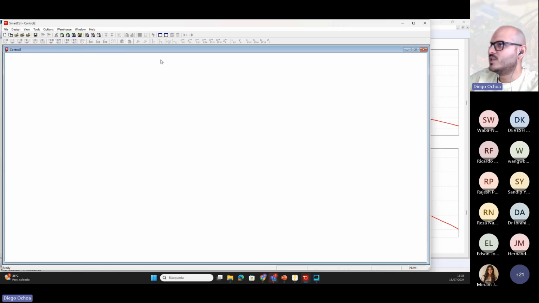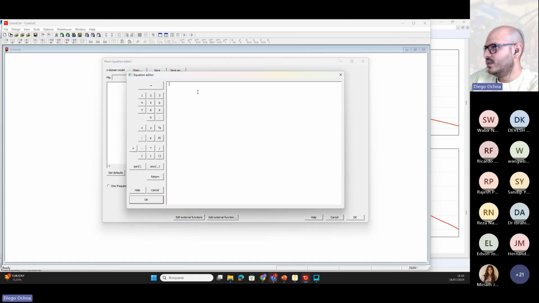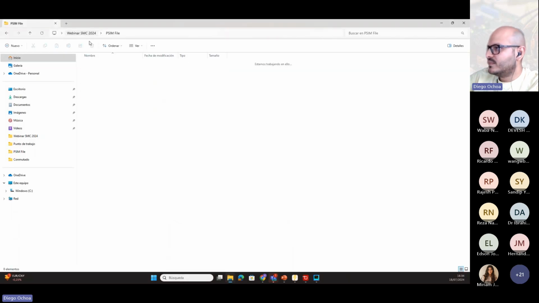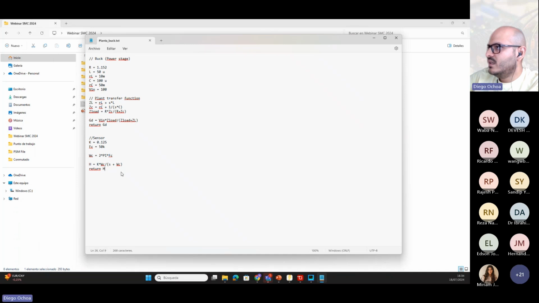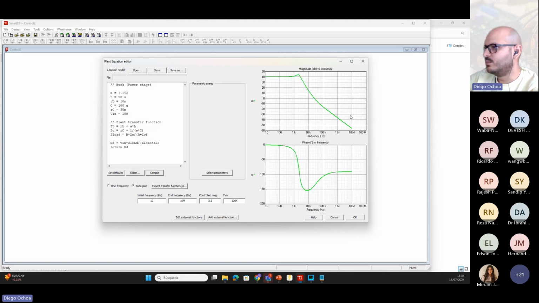if I want to define the converter plant directly from the equation editor. In this case, I click on File, New, go to this icon, and here, this is the equation editor window. If you click on editor, here we can write the transfer function. So in this case, I have the equation already here. So this is the buck converter plant. So here, this is the buck converter transfer function. In this case, we always have to set the return function in order to plot the frequency response of the converter plant.